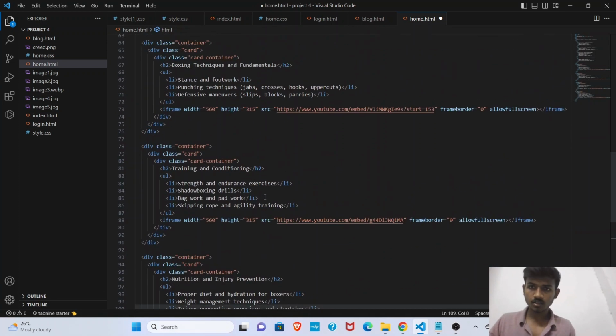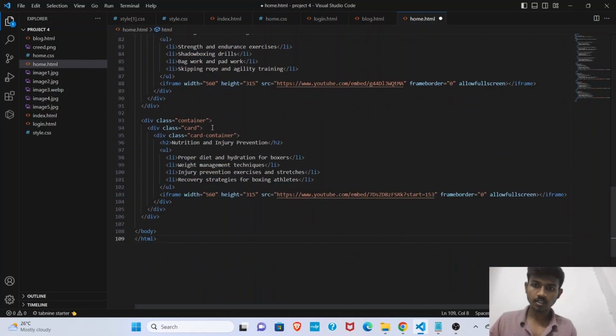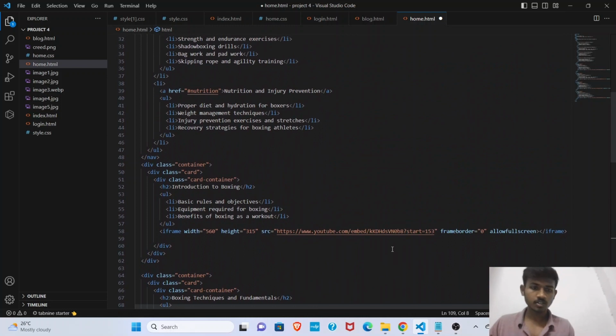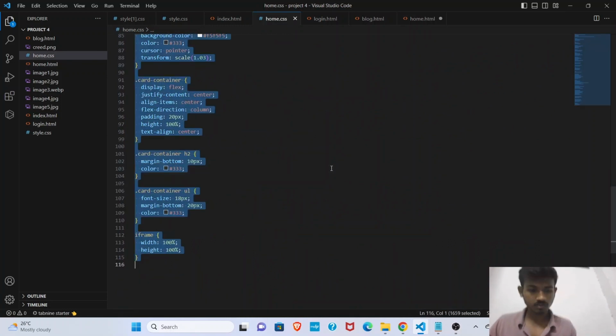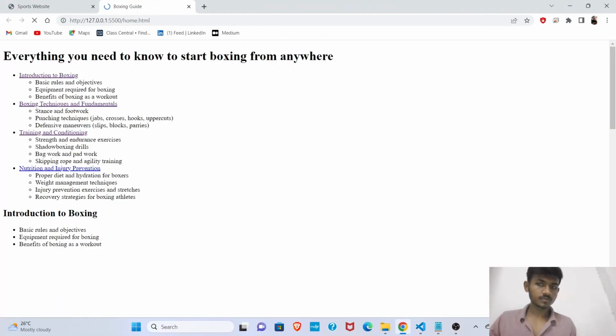So we have done the same for the other three. We have created the container, and the container has the card, and the card has a card container, and the card container consists of all the data we have provided. So that's how the home page went. If you want to see the output, let me remove this without adding the CSS. If we see the output, here is how it looks.